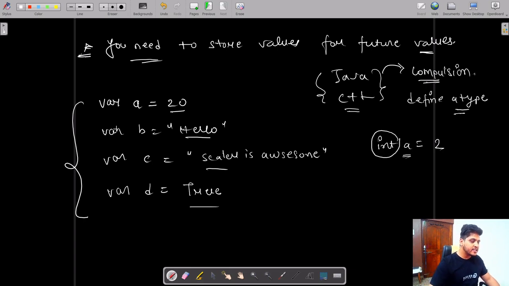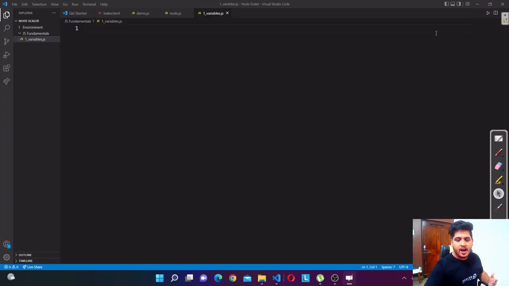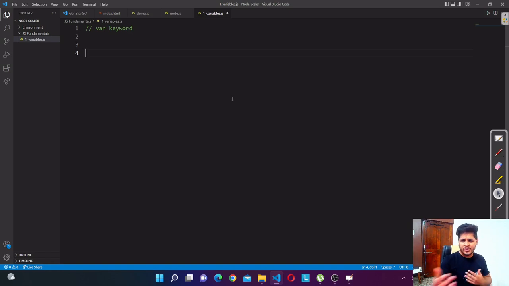But here what you can see is I've just written var a, var b, var c, var d, and I'm never setting any type over here, right? So I'm talking about this in a very vague manner, but let's just write some code and see how this is working. First of all, I'll discuss the var keyword. Before ES6, there was only one keyword by which you were allowed to declare variables, but there were some problems with var. We'll come to that later.